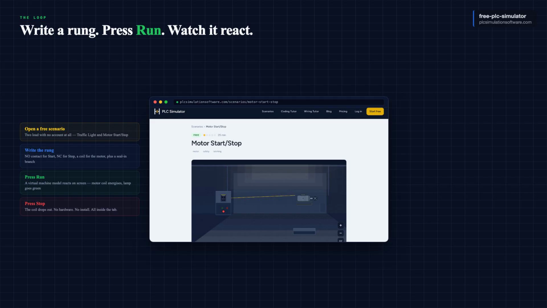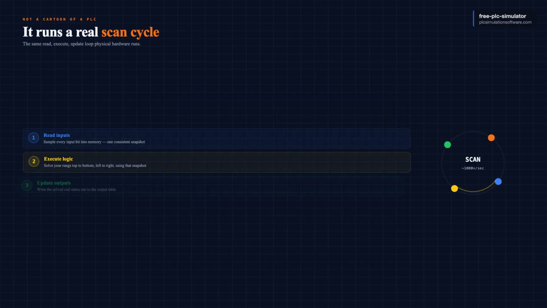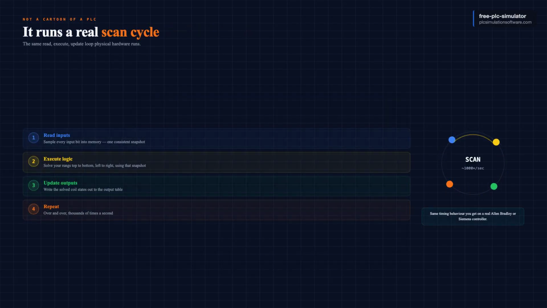What is happening underneath is a real scan cycle. The same loop a physical PLC runs. Read the inputs, sample every input bit into memory. Execute the logic, solve your rungs top to bottom, left to right, using that snapshot. Update the outputs. Write the solved coil states out to the output table. Then repeat, over and over, thousands of times a second.